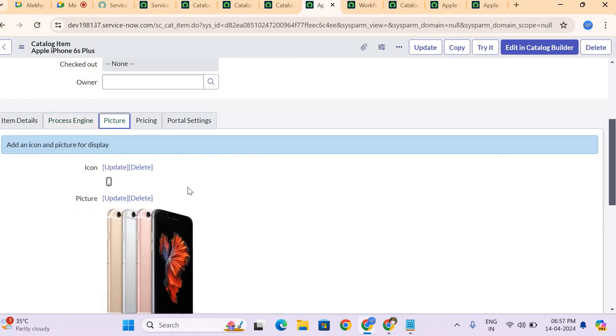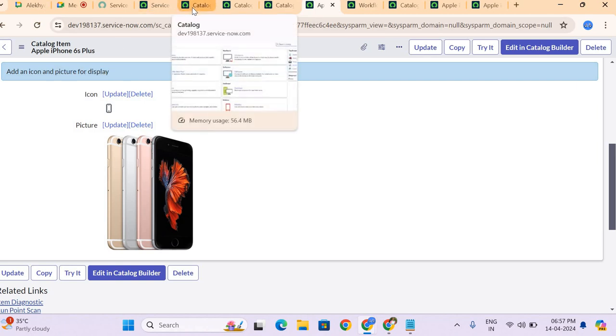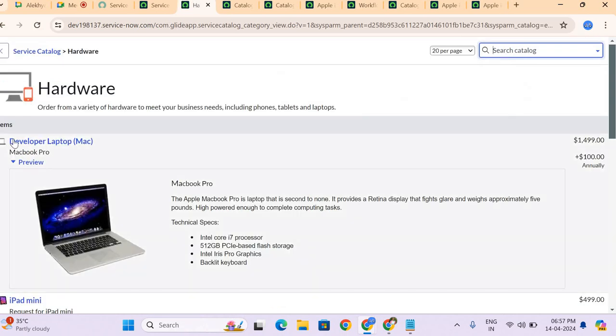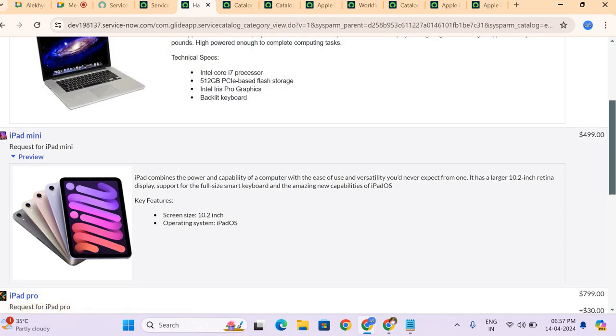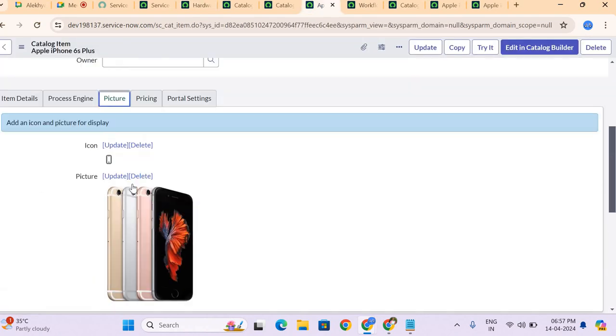And picture is where you will be providing the picture. If you see icon and picture, the basic difference between them is this: in the catalog items, if you go to hardware, here you have an icon. There is an icon beside the iPad mini. This is called the icon, and this is called the picture. So there is a difference between them, and you can provide the icon and picture over here.